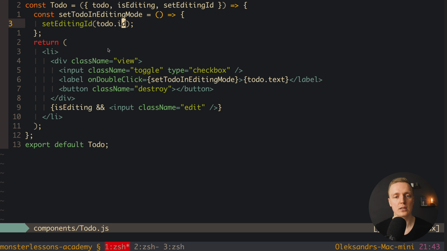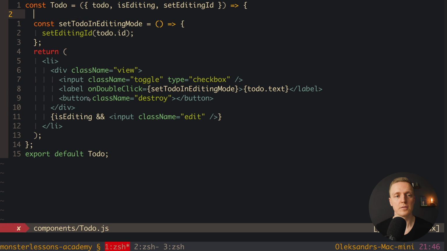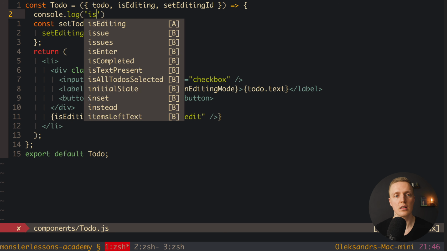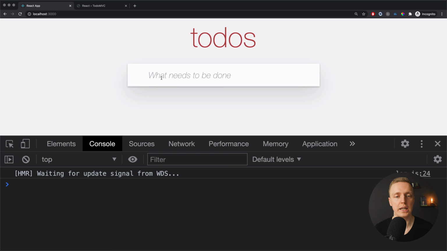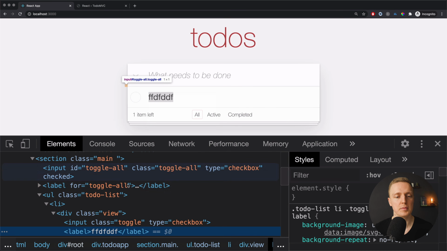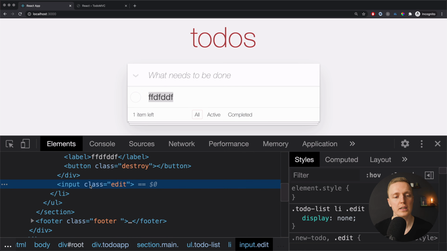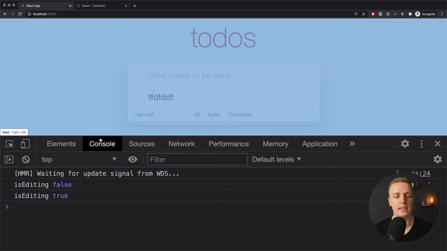Actually, we can write this code inside template, but I really like to keep my template as clean as possible. Now let's check if it's working. But for this, we really want to write here console log isEditing, so we can check if this property is correct. So let's reload the page, type something. As you can see, we are getting isEditing false. Now when I am double clicking on this element, we are getting isEditing true, but our markup didn't change. But actually, if we will inspect this element, we will see here on the bottom our input class edit. We just don't have correct classes so that we can see our editing.